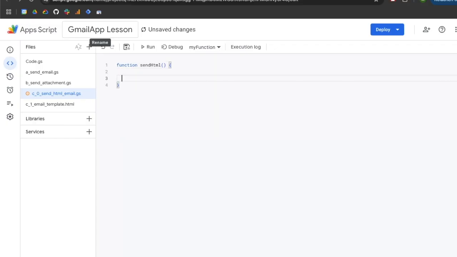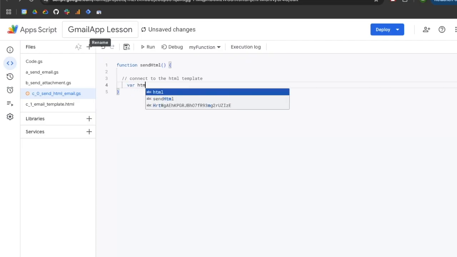We're going to begin our code by using 2 slashes so that we can add a comment that says connect to the HTML template. We're going to hit enter and tab, and we're going to declare a variable using var. I'm going to call my variable HTML template. I'm going to set that equal to capital H, HTML, capital S, service.